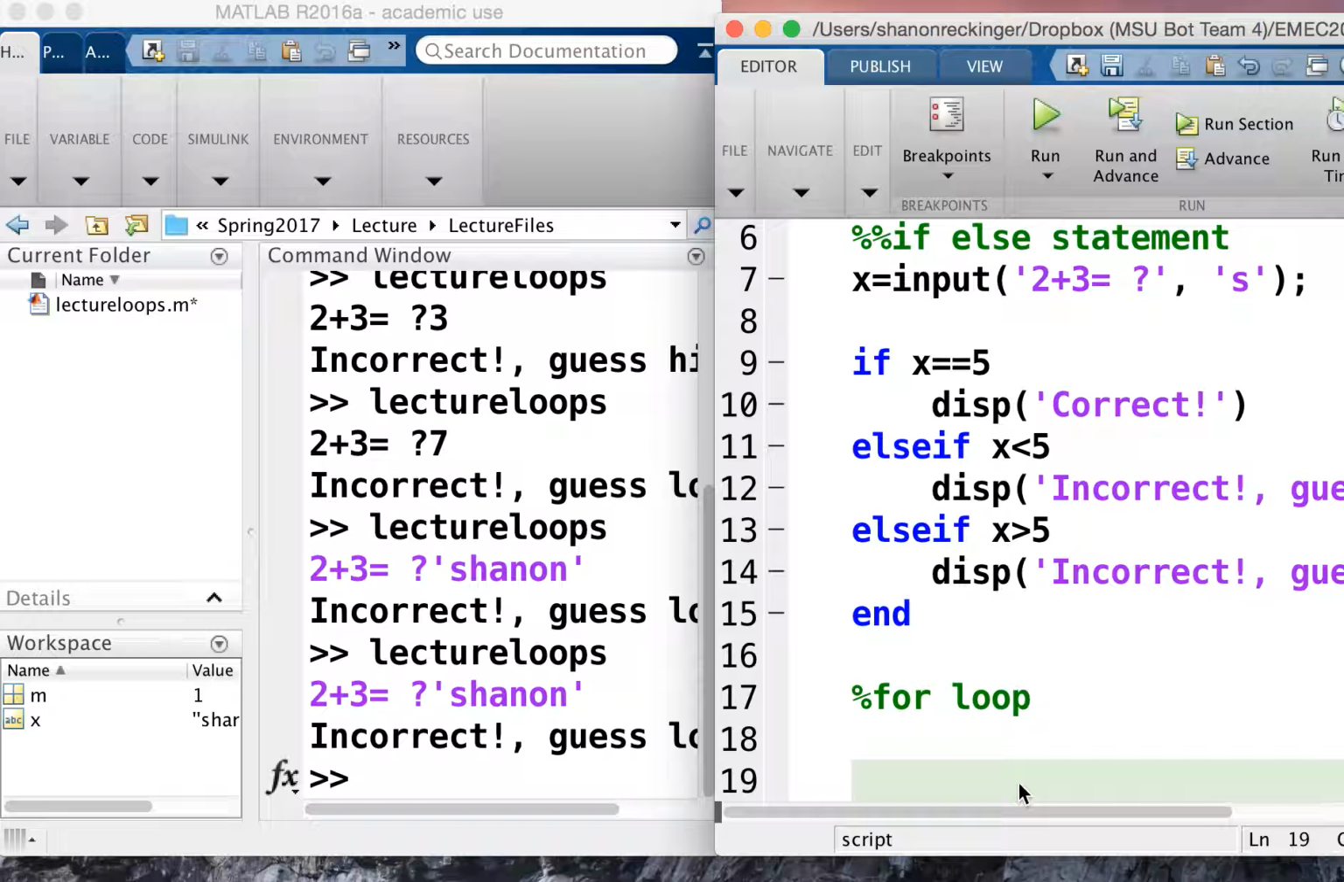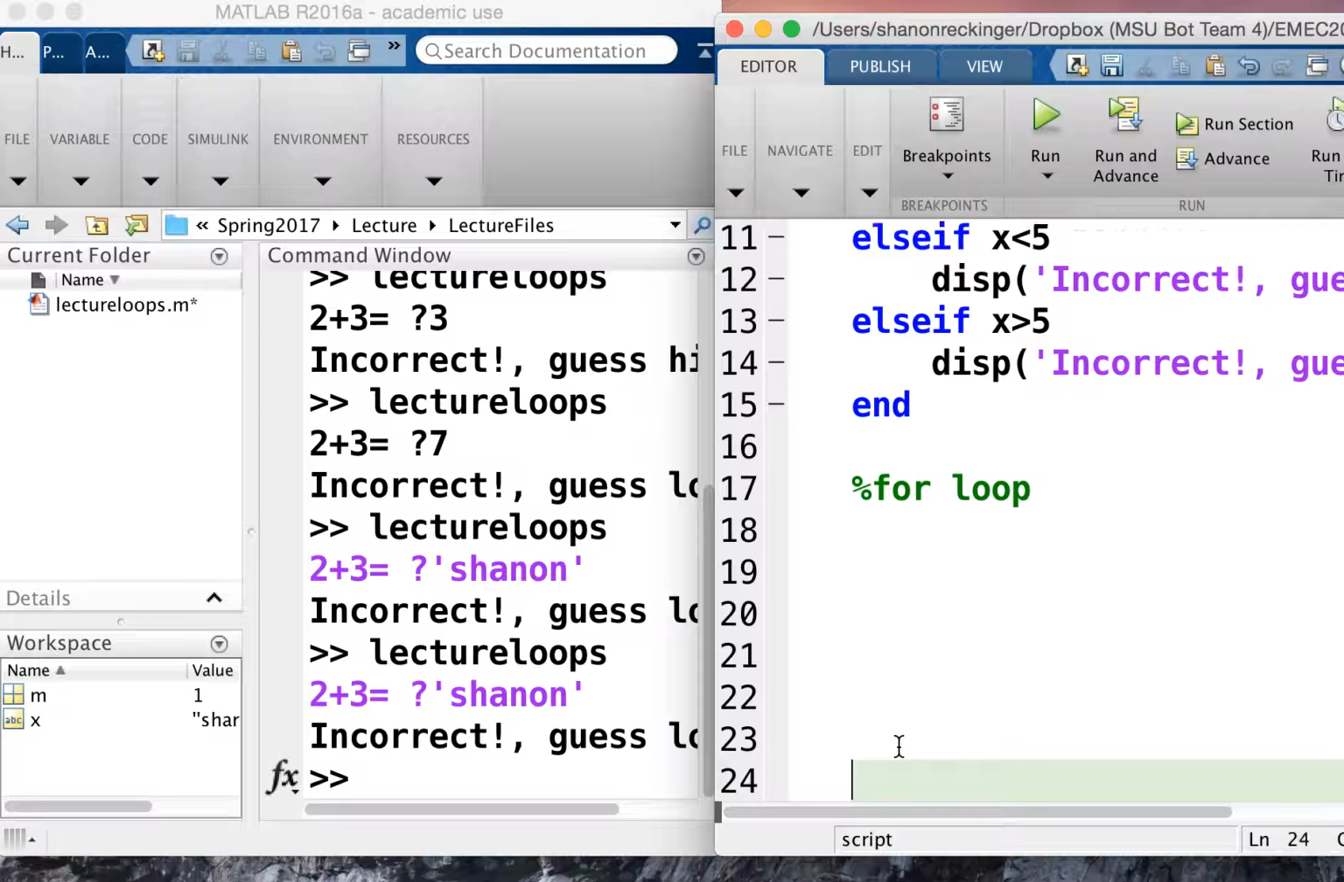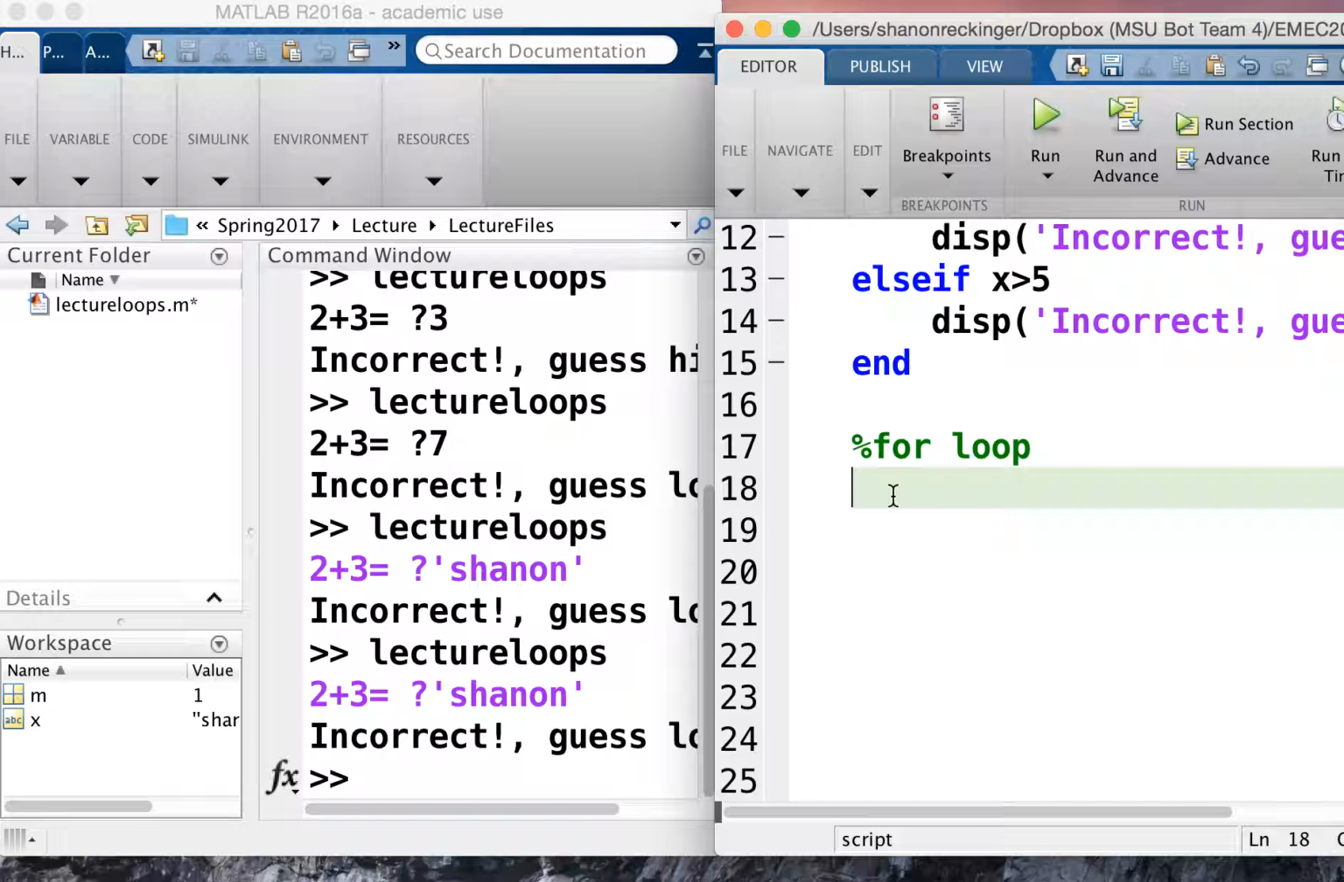So let's look at our first loop. This is a monumental event if you have never programmed before. I feel blessed to be providing this information to you.